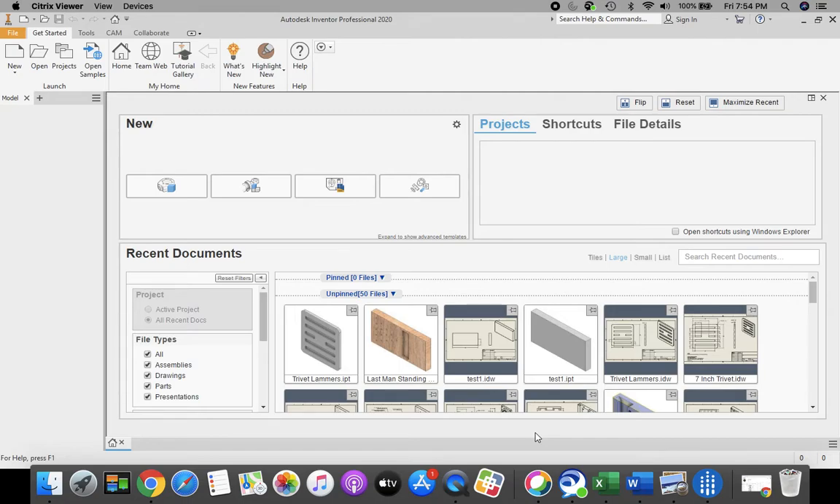How to create or program toolpaths for our trivet drawing. With Inventor open, I'm going to come up to the top in the ribbon bar and select Open from our ribbon bar at the top.